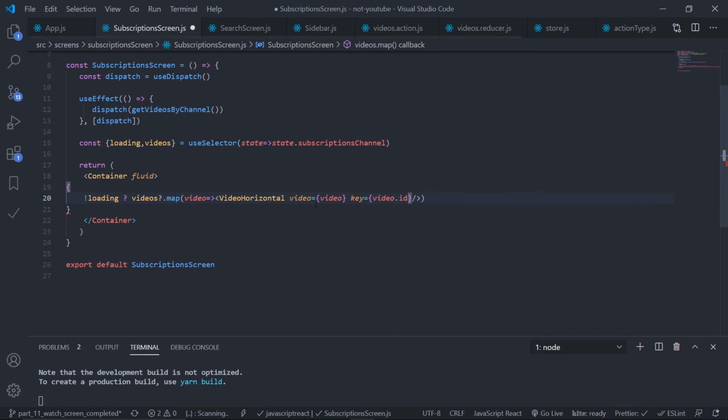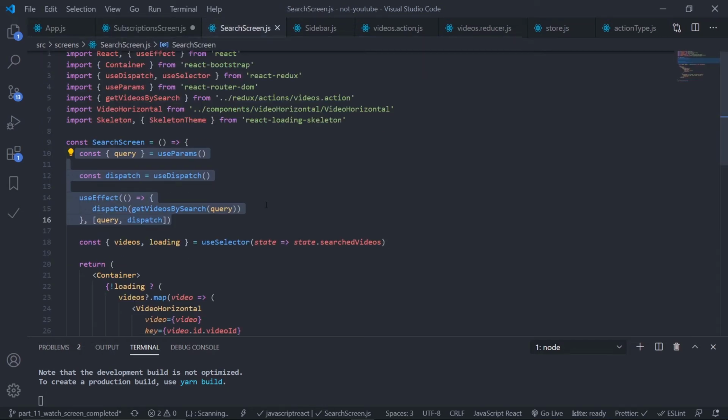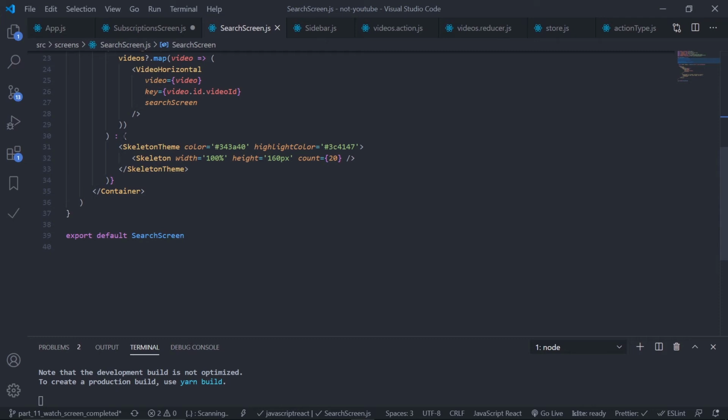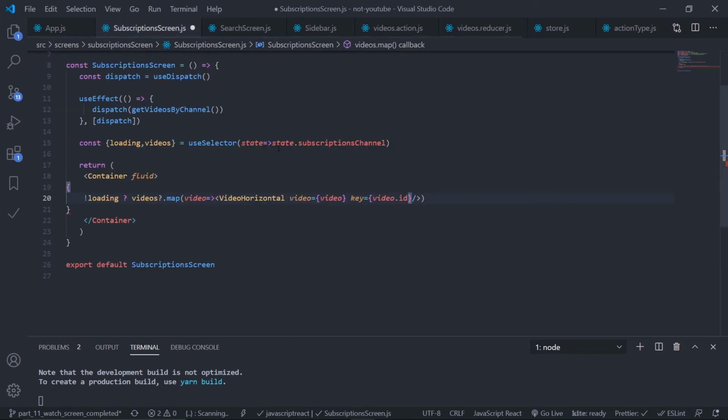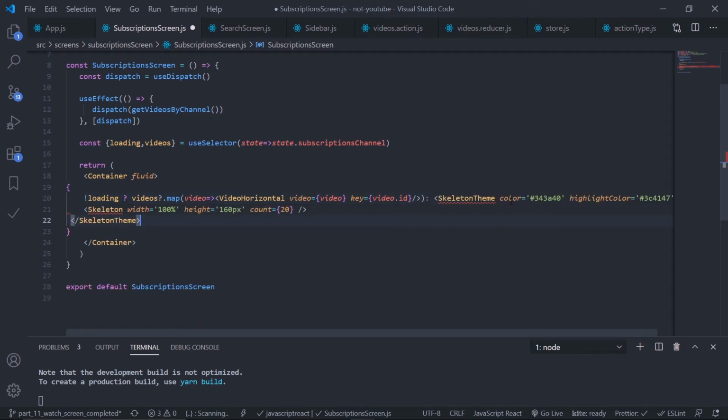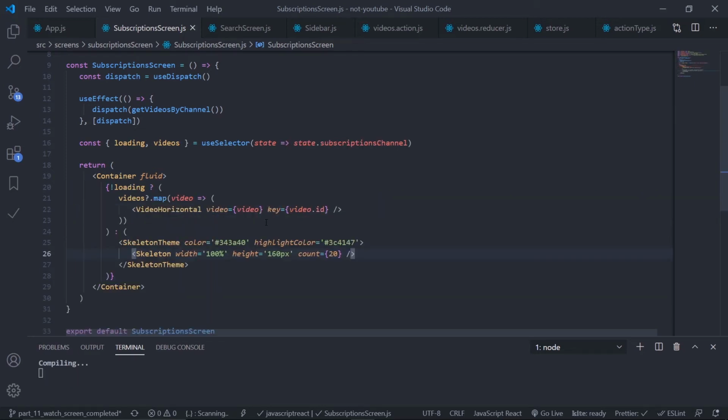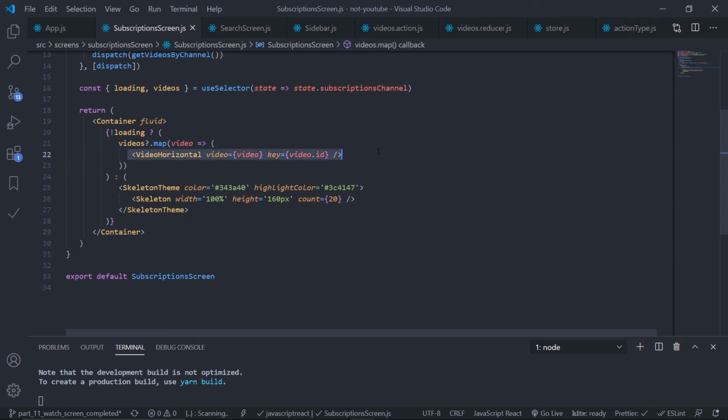Video.id. And if it is loading, I need to show some skeletons. Just copy this from the search screen. Copy the skeleton theme part. Go to the subscription screen. Else, so just put a colon. Nice. Import the skeleton theme. Skeleton. And also import the skeleton from the package skeleton. Nice, imported. Cool. So we have rendered this video horizontal component.